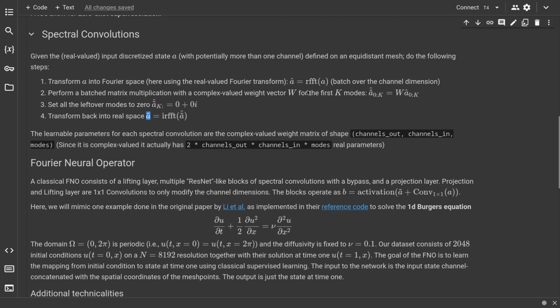of the spectral convolution. This spectral convolution is a layer that we have to implement, and its learnable parameters will be channels out, channels in, modes, but each entry in this 3-axis tensor is actually a complex value. So if you count in real parameters, we actually get twice of that. And we will also allocate them as real values.